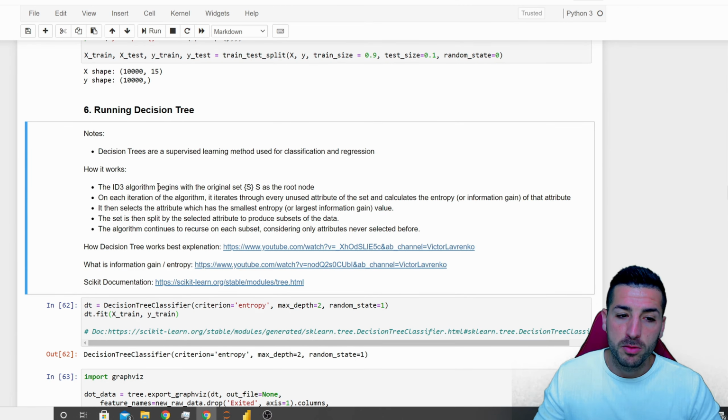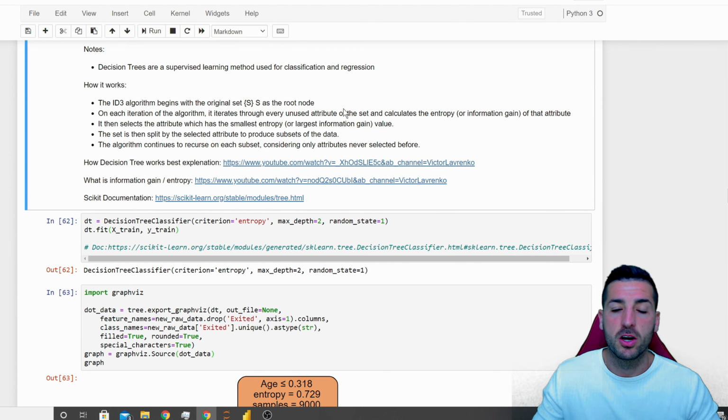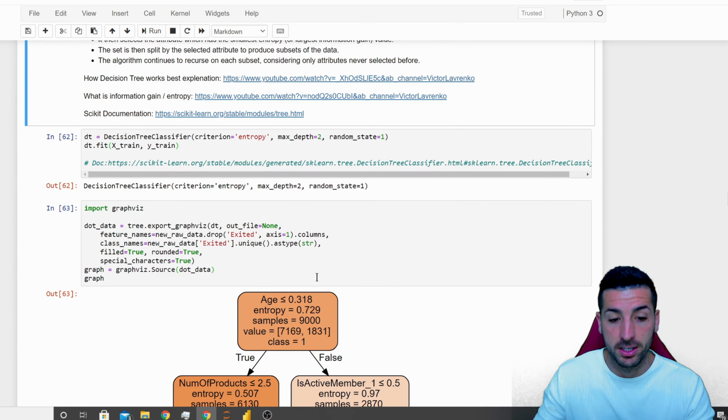So the algorithm begins with the original set S as the root node. So what this means is that it goes through every single column or attribute or variable that we have, and it calculates the information gain or the entropy, and it chooses the one with the highest information gain or the lowest entropy. So H is the variable with the highest information gain.